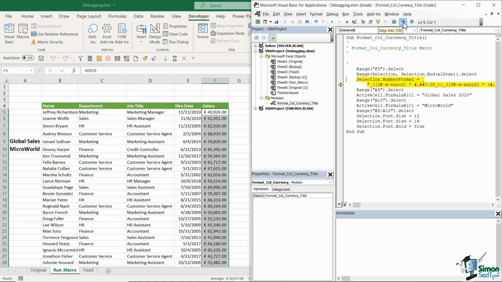So it's highlighting all of the cells, it's changed them to euros, and now it selects range A9, so we're over here now in column A, and then it says ActiveCell and then Global Sales 2020, which is what I typed into that cell. It then selects cell A10 and types in Microworld. It then selects both cells A9 and A10. It changes the font to 14.